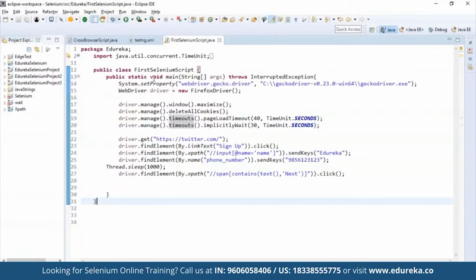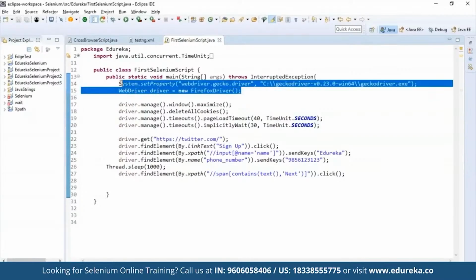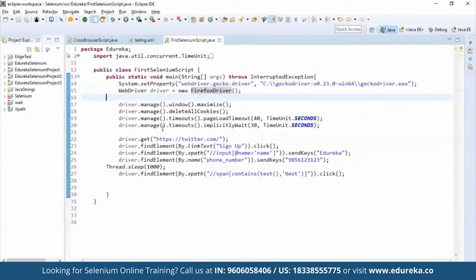So this is a program where I have first created a Java class file, and inside the main method, I am using System.setProperty to set the properties of the Firefox driver. Once I set the system properties and create an object of the Firefox driver, it should launch the Firefox driver with these two commands. But then I'm maximizing the window, deleting all the cookies, giving the timeouts for implicit wait and page timeout, and then using driver.get, I'm navigating to twitter.com.